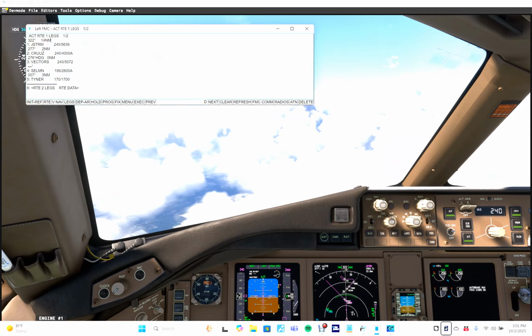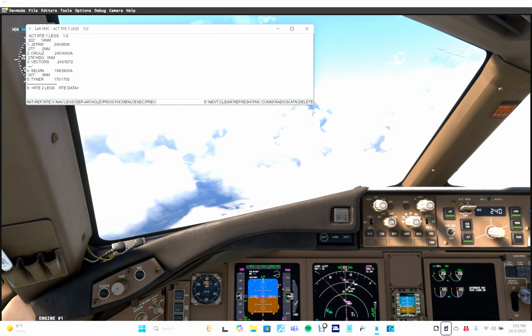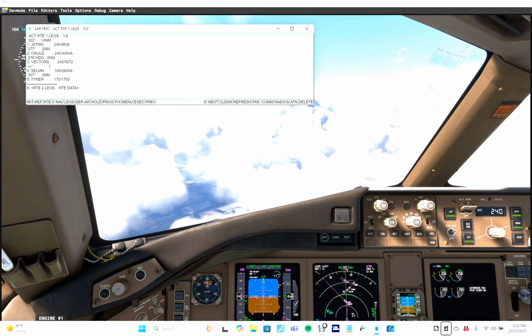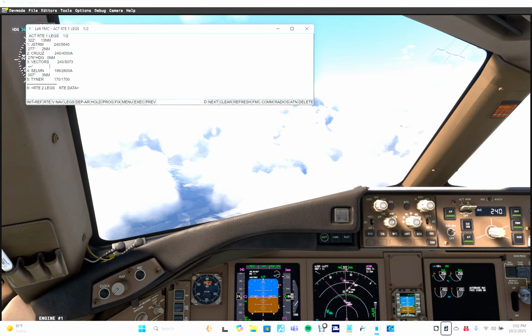MCP01 column 2 left FMC left F321 JSTRM 2 cruise 203 vectors 240/5072 276 degrees HD 3 vectors 240/degrees 4 SELMN 100 degrees. Yeah, we're going to leave that vectors in there for now.